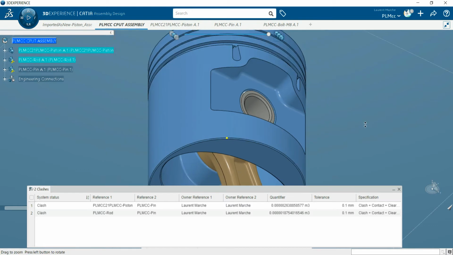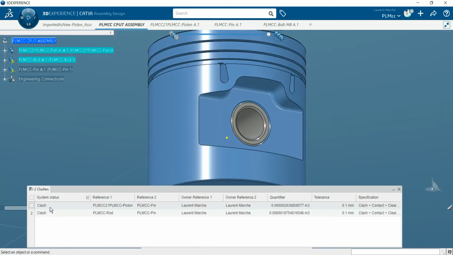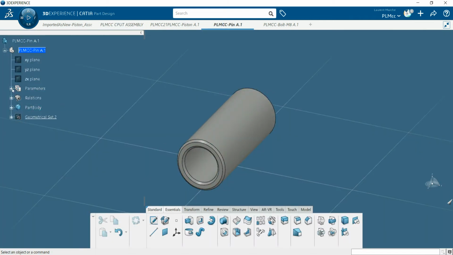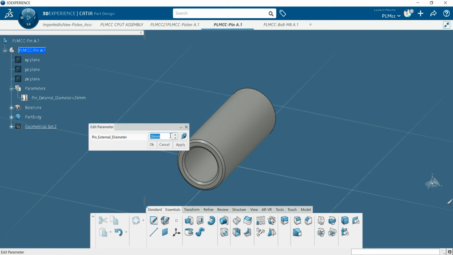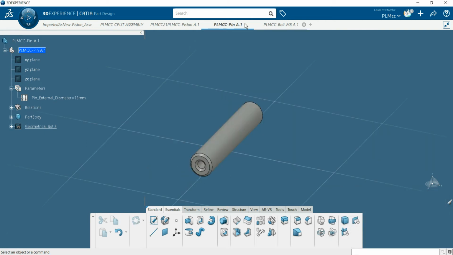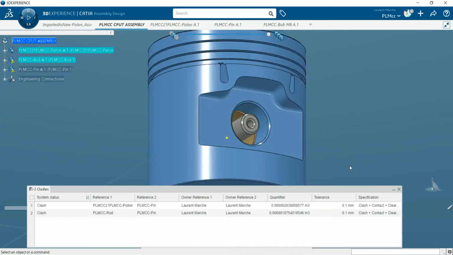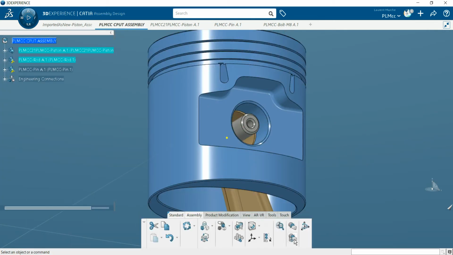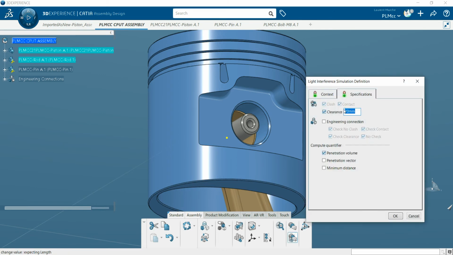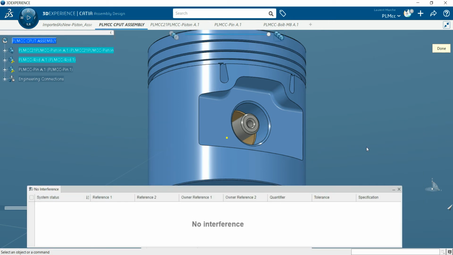Okay, so for example, for an exercise, if you want to remove these 2 clashes, you need to go with the pin. Okay, take the pin, the diameter is there. So you put, for example, 12. Okay, and now on the assembly, if you do this, okay, you got no interferences. Okay, thank you.